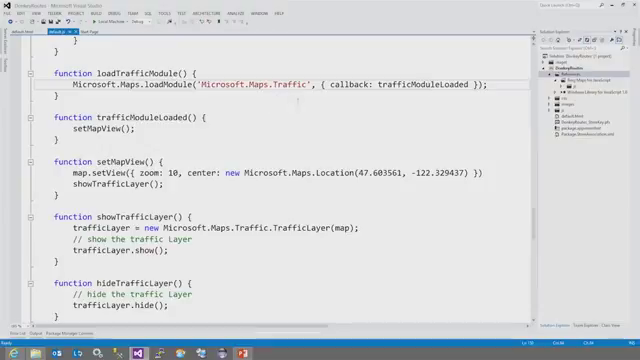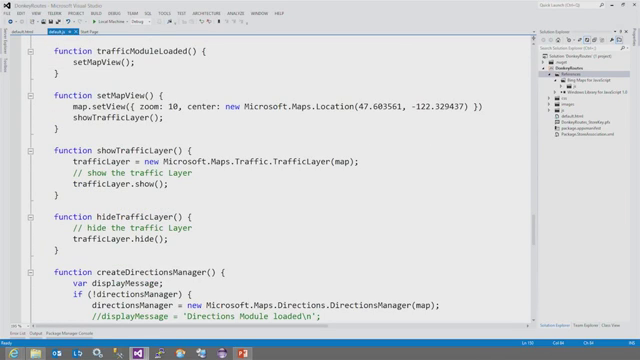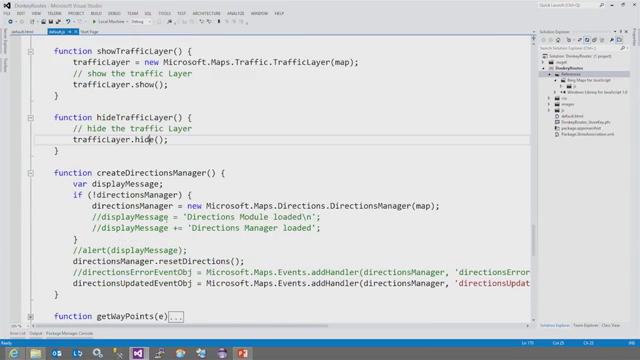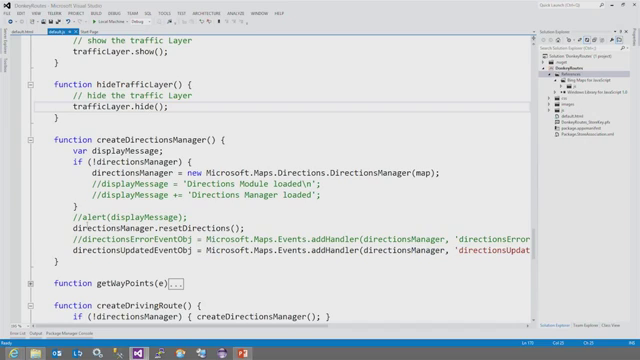Now, in this case, load traffic module is done. The callback function that we have here is setting the map view to a certain zoom and center point that I have predefined here, and then it switches on the traffic layer. So showTrafficLayer is the function that I call here, and this traffic layer is one of the predefined layers that we have in Bing Maps. And once I have defined that, I can show it or I can hide it with a different function. So these are the two buttons that you saw for controlling the traffic picture on the map.